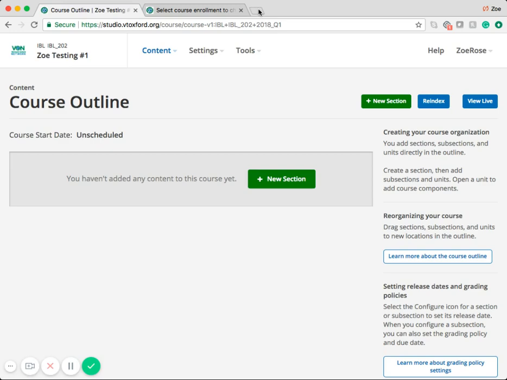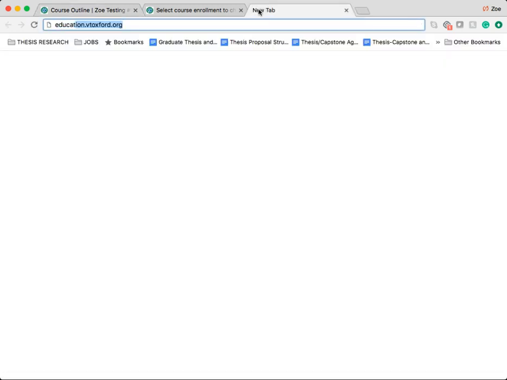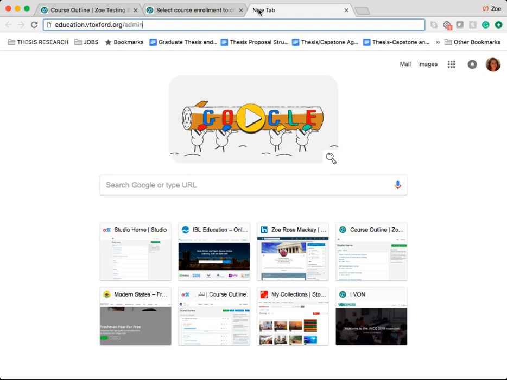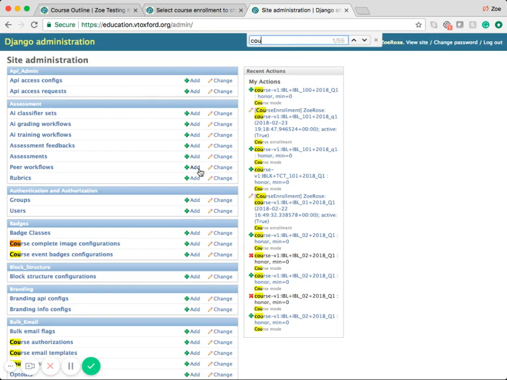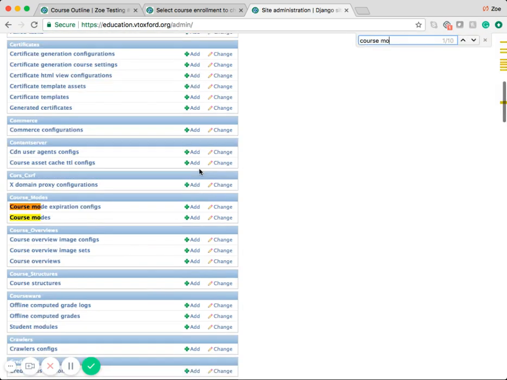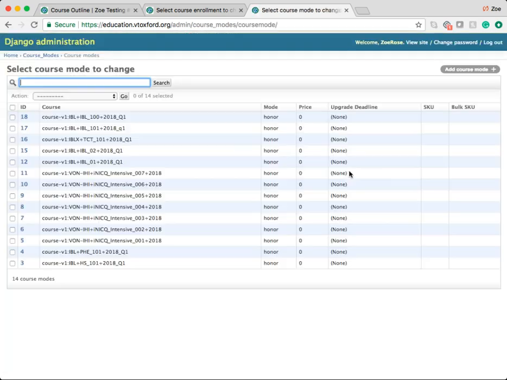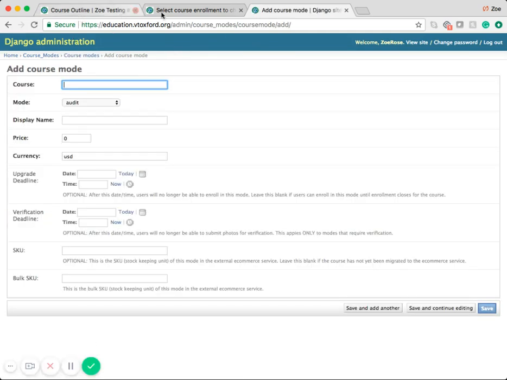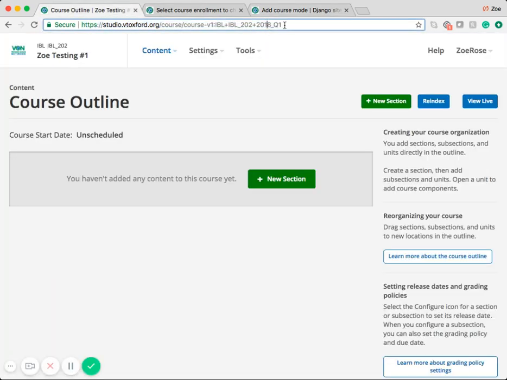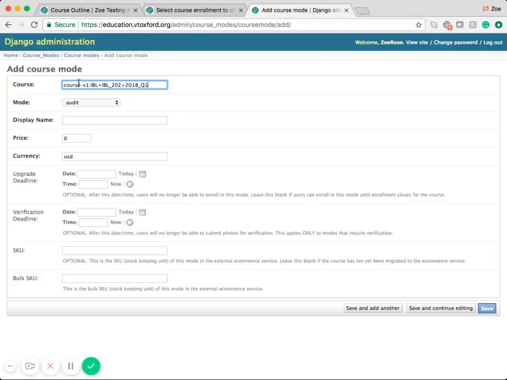The next thing that we're going to do is we're going to go to education.vtoxford.org/admin. And once this loads, we are going to go to course modes. So since this course was just created, we have to add a course mode. We are going to take our ID here, and we're going to put it in for course. We're going to make sure that it is in honor, and the display name is going to be honor certificate. We're going to press save.